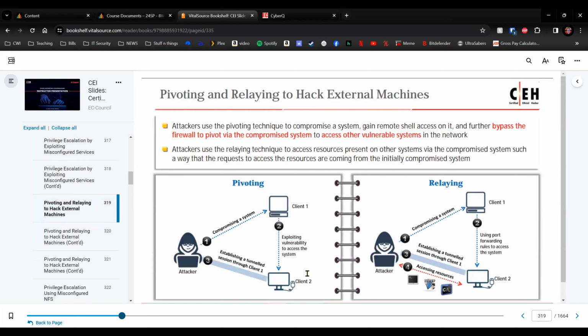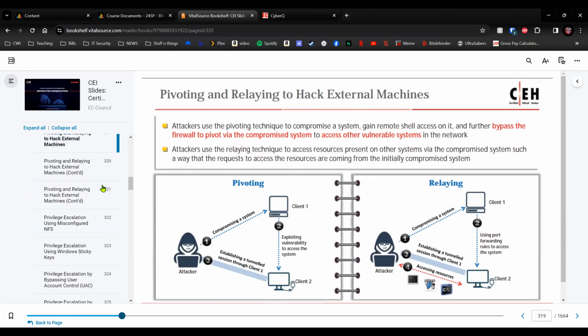So remember me talking about how IoT devices are a bane of a lot of security people. Well, they will get into those IoT devices and then pivot to other things. That's what we're talking about here.